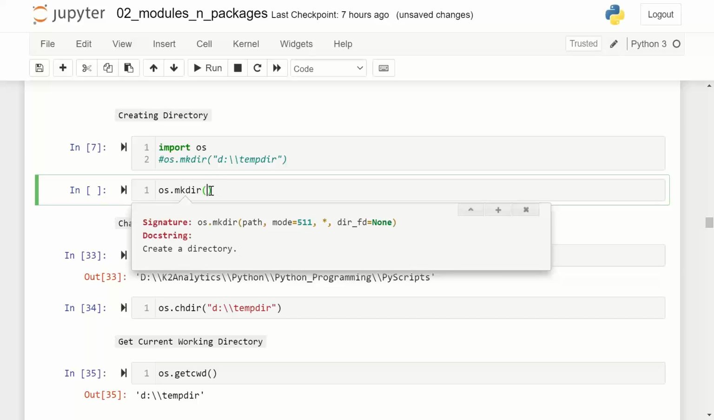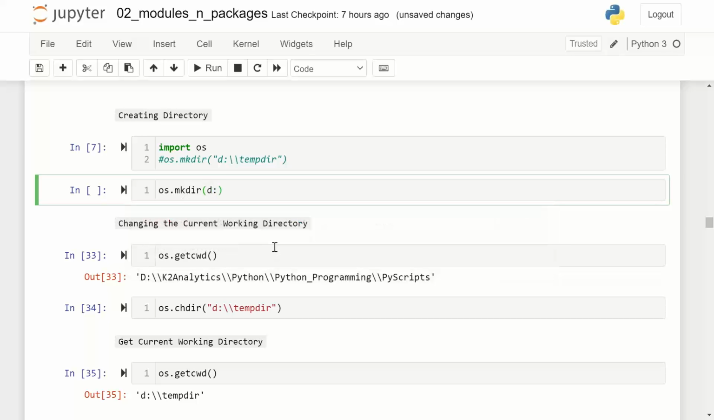So what I'm saying is make directory d colon backslash. If you're using a backslash, use two backslashes or use forward slash. Let's use forward slash, and it should be enclosed in quotes. What will it do? It will create a folder. Where will it create? In my D drive. Okay, so control enter. It creates a folder.